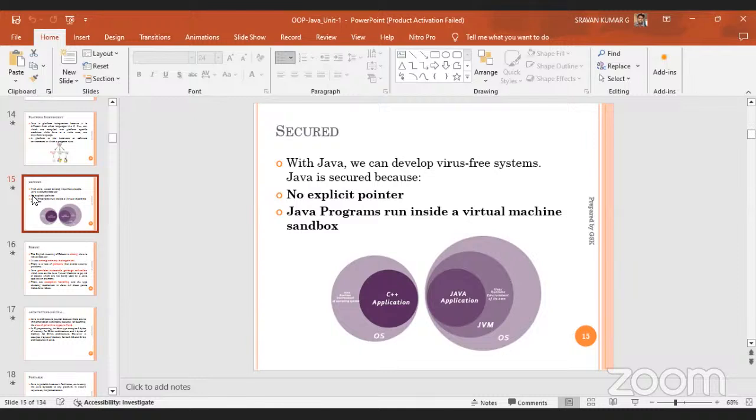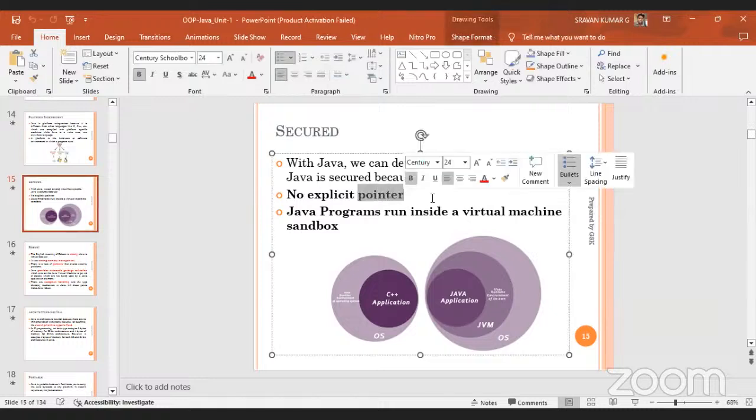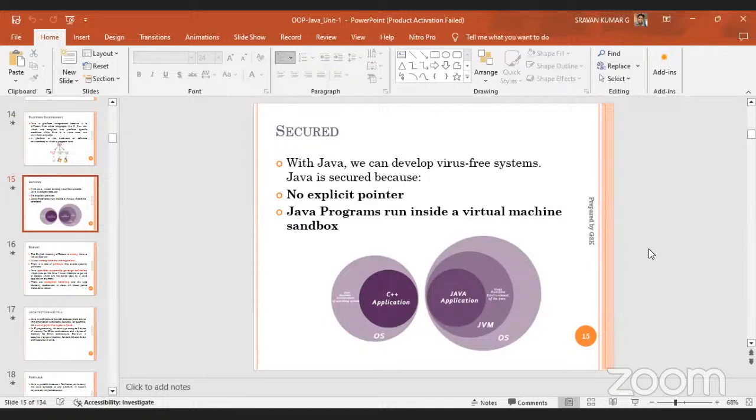That's why, to implement good security, the explicit pointers concept is removed. Explicit pointer means basically we may not use pointers as a user of the Java language. You may not write a pointer program, but internally, to develop Java, they used the pointers concept. The developers of Java, James Gosling, used the pointers concept to develop Java. But explicitly, as a user of the Java language, you may not write a pointer program. Of course, we have another option also for that, but basically this is the point.